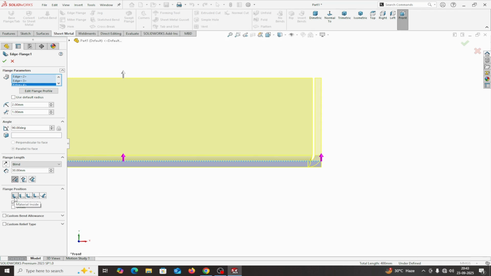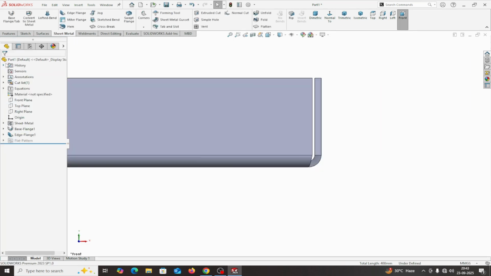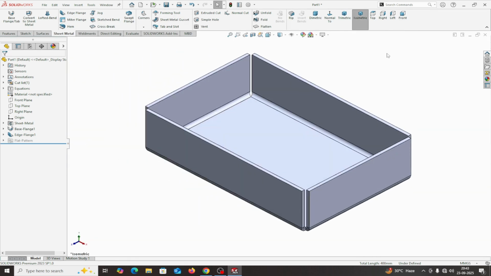Flange position means material inside the sheet. If you take material outside or bend outside, you can take as per the drawing. I am taking material inside. Okay. Custom relief I am not taking. This is the end. In this exercise we will focus only on the unfold, fold and flatten commands. So this is a simple structure which consists of the base flange and the edge flange.